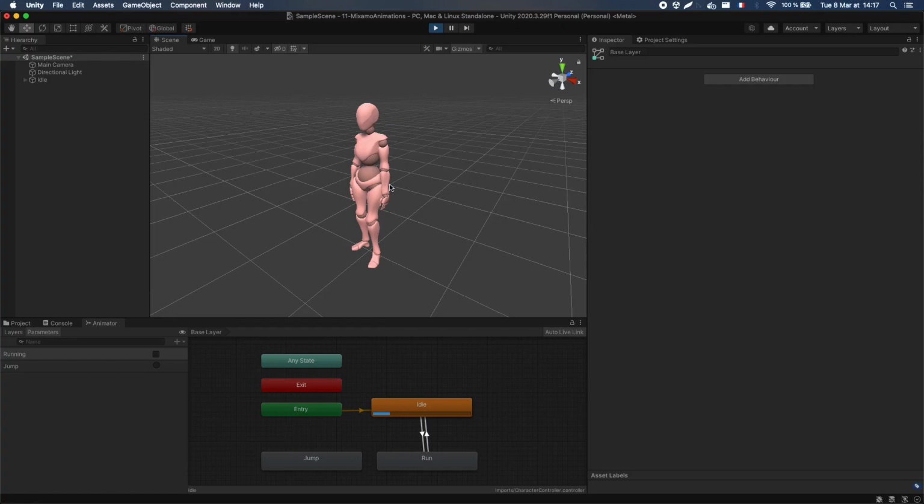If we play the scene again, this time, we can manually go and check the running parameter to force the transitions. As soon as we click the checkbox, the transition occurs and the state changes. So our export is now running. And if we uncheck the parameter and set it back to false, we get our second transition and we go back to the idle state.